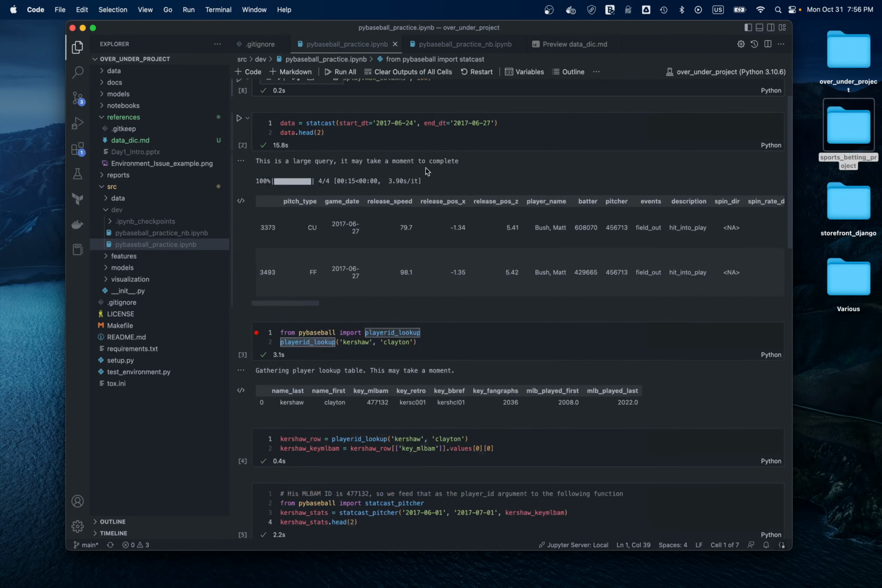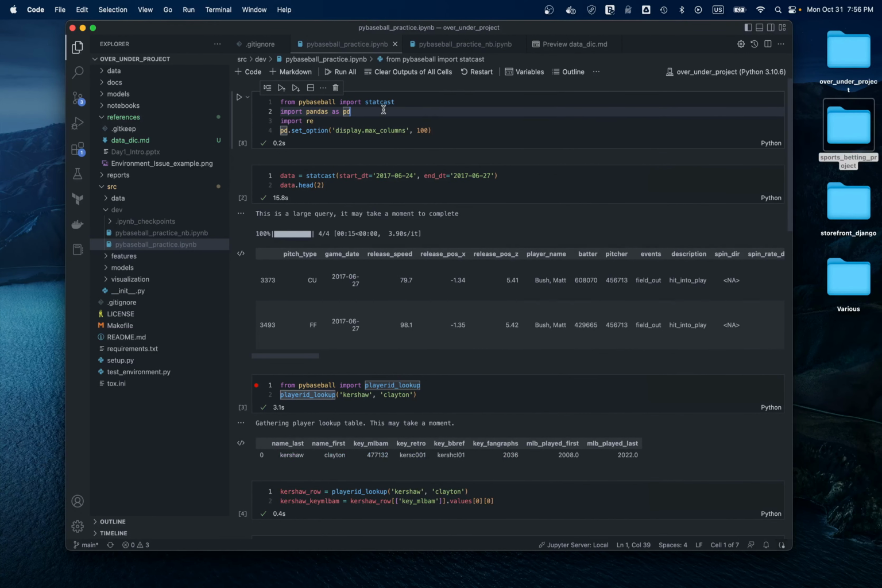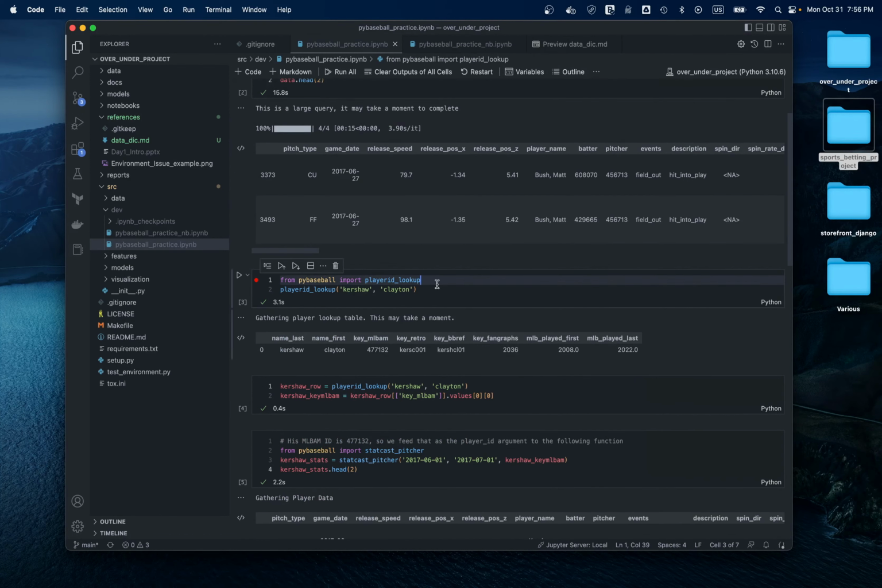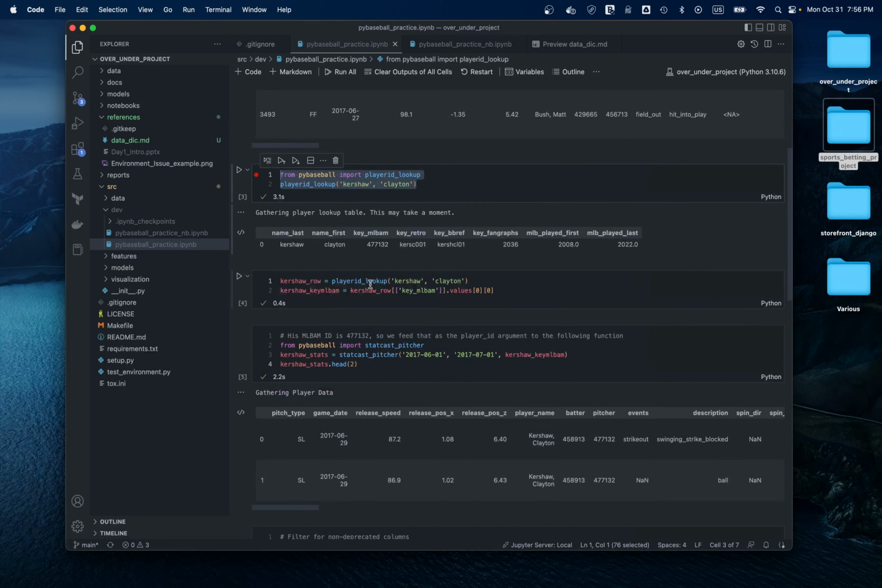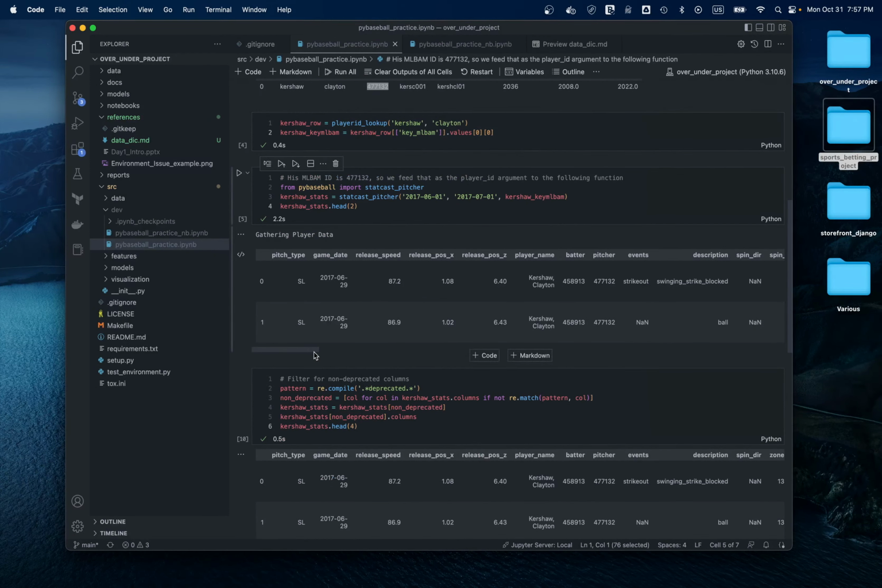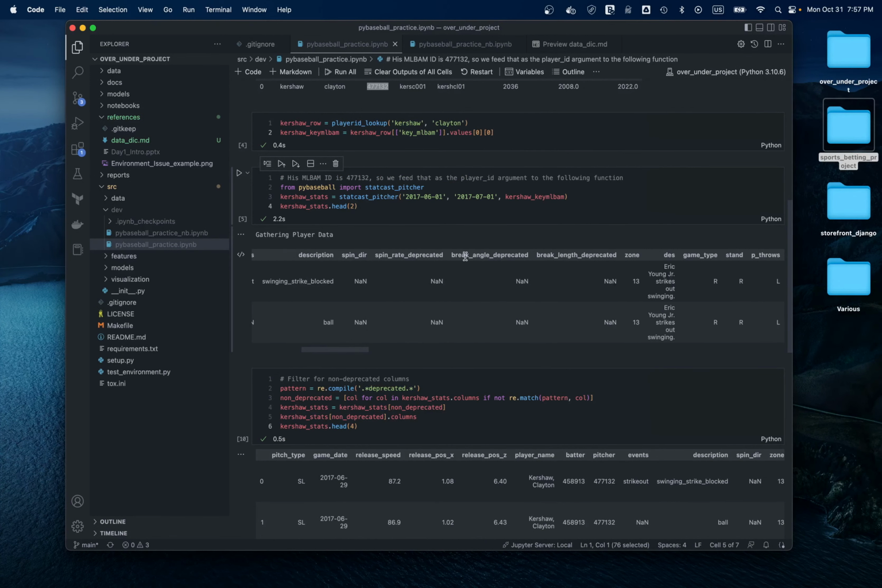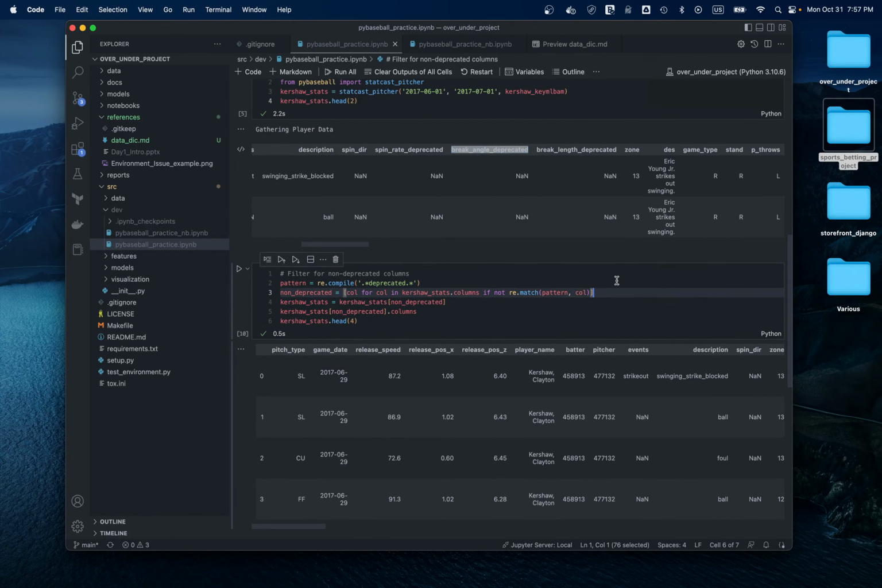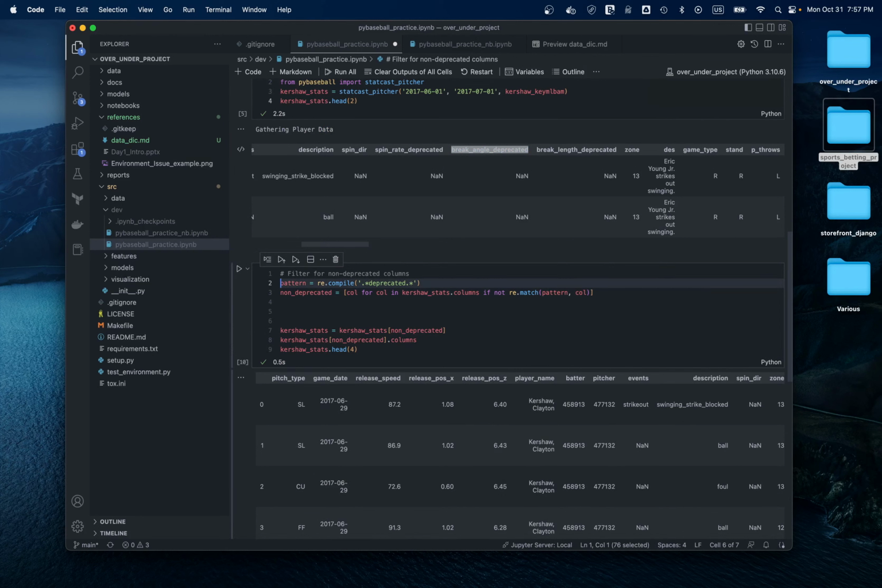Sorry about that. Anyway, so we loaded RE, we loaded regular expression, we loaded our data in, we loaded up Clayton Kershaw, remember that key, MLB advanced media. Then we have the row, and we end up pulling his values, right? So we were looking at this data, and then we see these deprecated columns. So what we did is we wrote a regular expression to get rid of that.